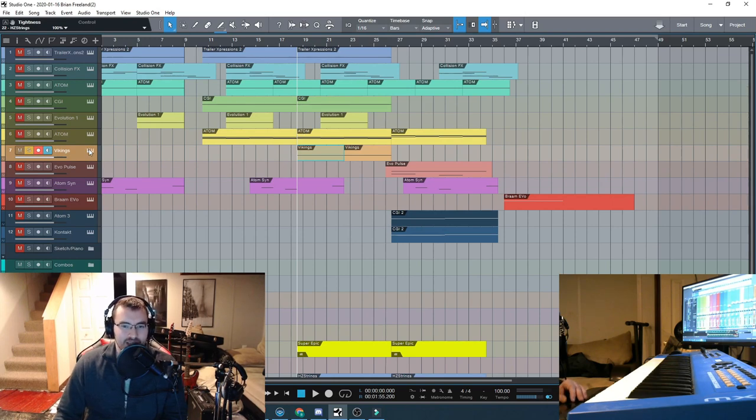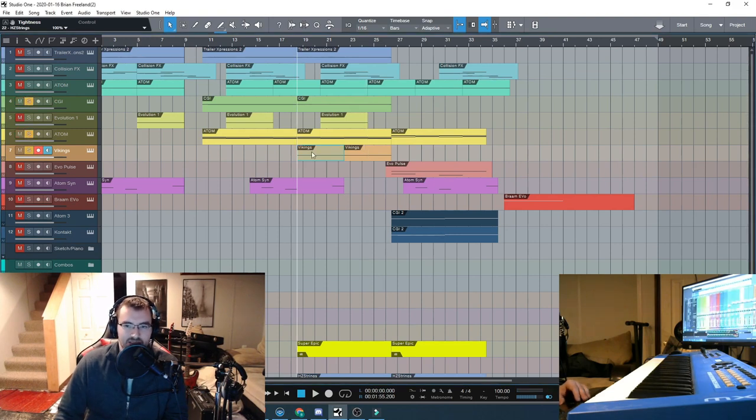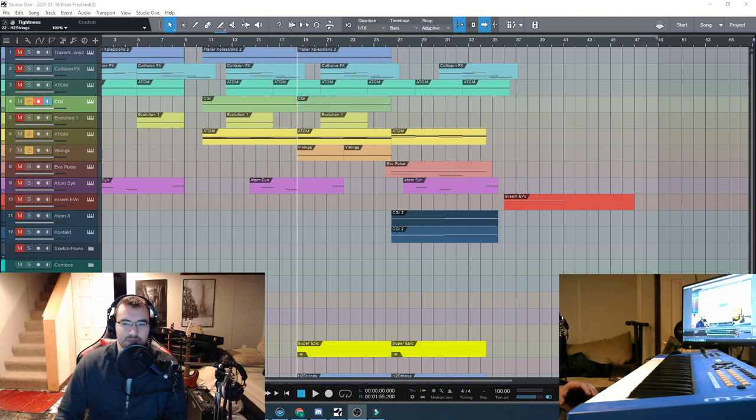So this is what Vikings is doing here. It's called the pulse stem instrument. So with that going there, let's combine that with the Atom sequence and then the Cinematic Guitars loop, and it sounds like this.